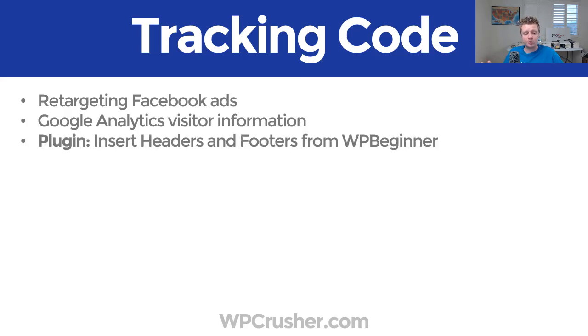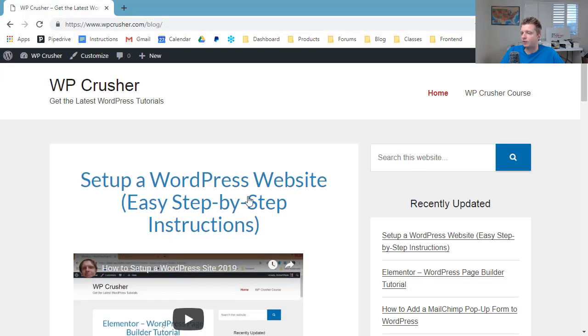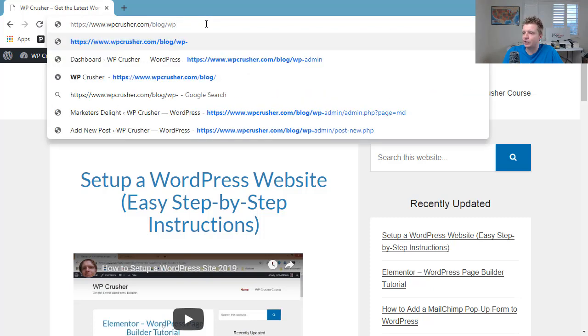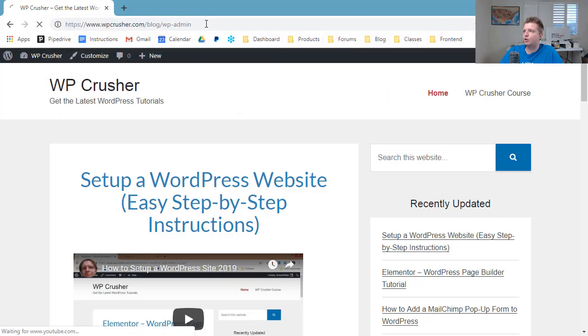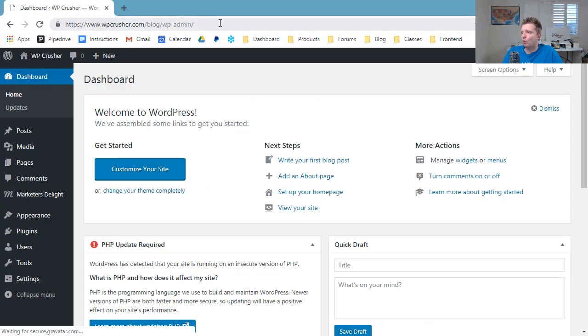So the first thing we're going to do is log into our existing WordPress site and install the Insert Headers and Footers plugin from WP Beginner. Here's our site we're playing with right now, wpcrusher.com/blog. And if you ever need to log into your WordPress site, just add at the end wp-admin, wp-admin, and that will log you in.